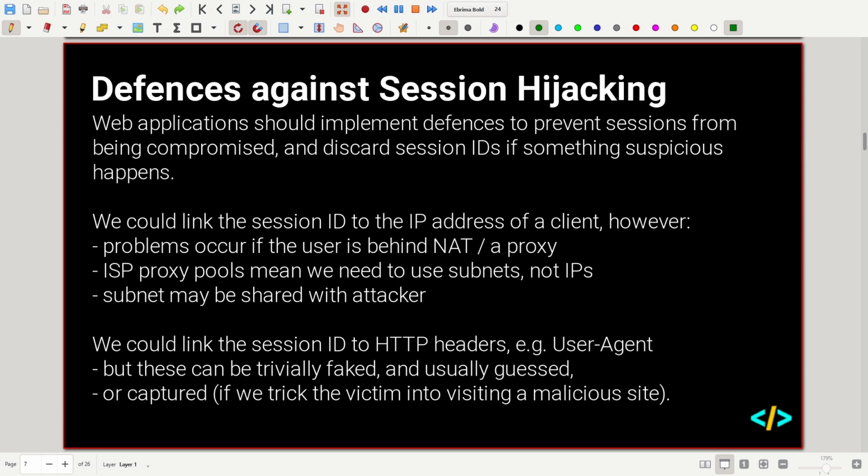But there are some very big problems with this. If the user's behind a NAT, or network address translation, or a proxy, then it might be hard to confidently say this session ID links to this IP address, and so it might lead to false positives or negatives. ISP proxy pools may mean we need to use subnets, not IPs.